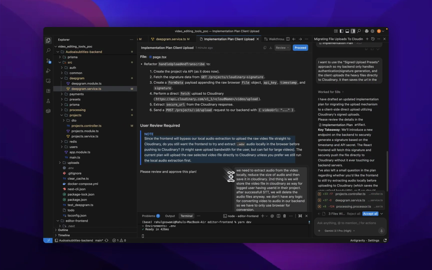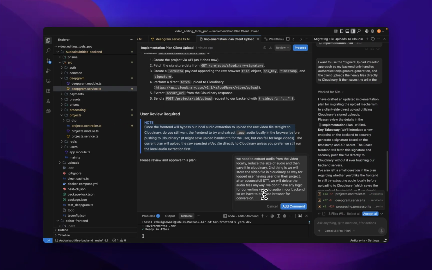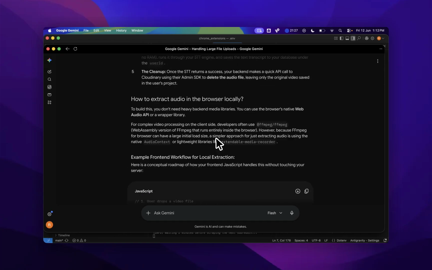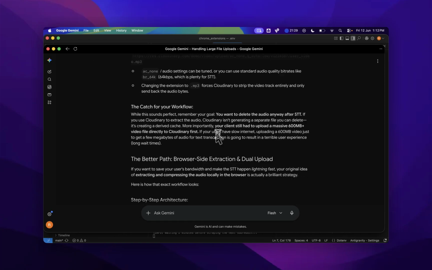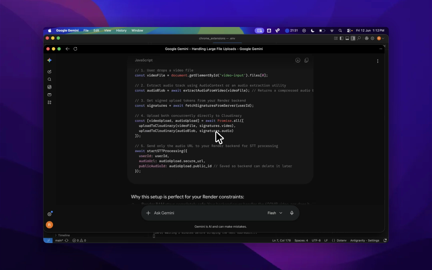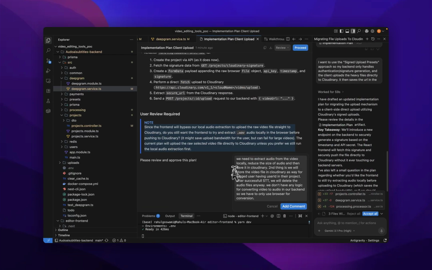So Cloudinary gives us the option to convert a video into an audio file by just tweaking the URL. So we don't need any conversion on the backend side. So so far our logic is correct considering the backend.